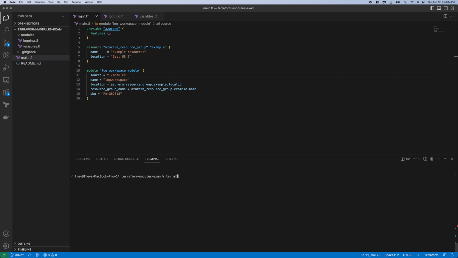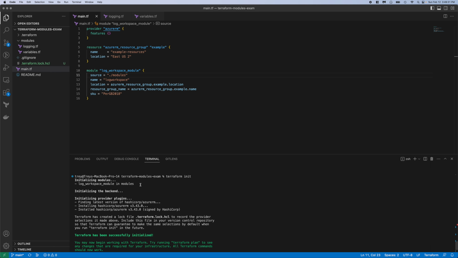So let's go into an init. So with our init, you see one thing different than what we normally see. We see initializing modules, log workspace module. That's the name we gave it, log workspace module, in modules. So that just means that it's found it. Obviously, if you don't have this path right, it's not going to find it. But it did find it, it loaded it, it's ready to run.